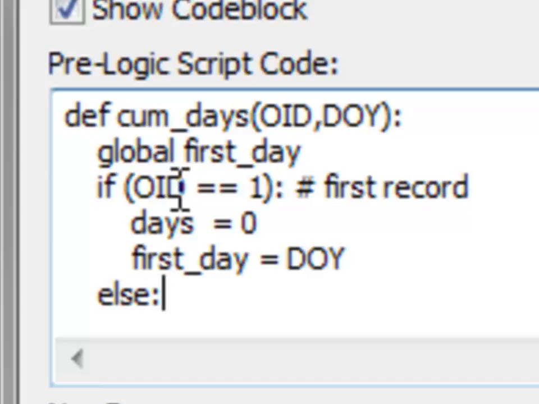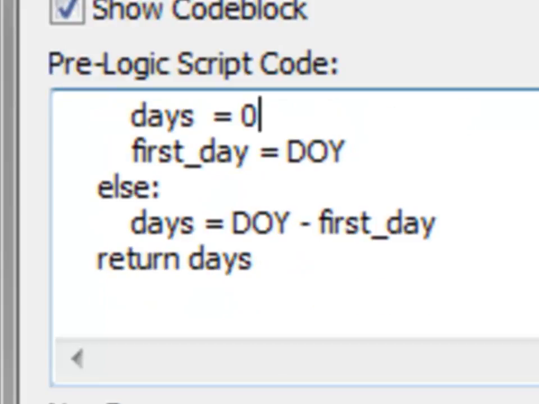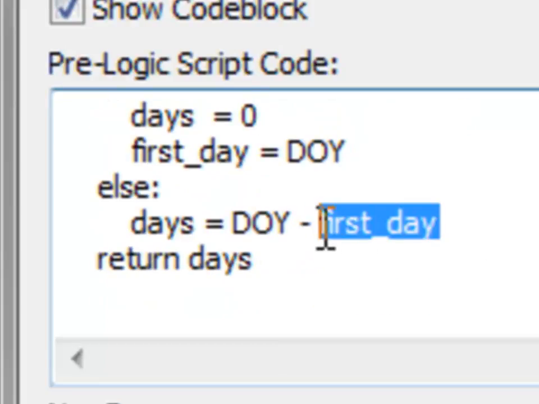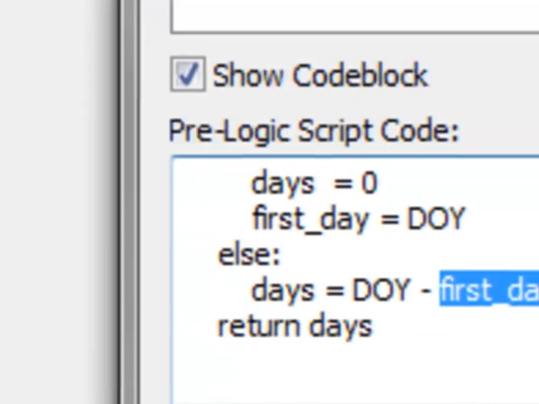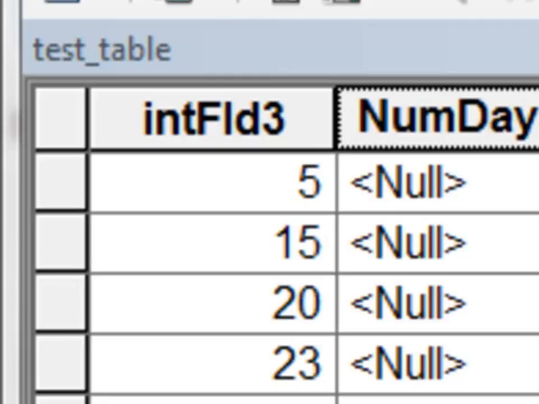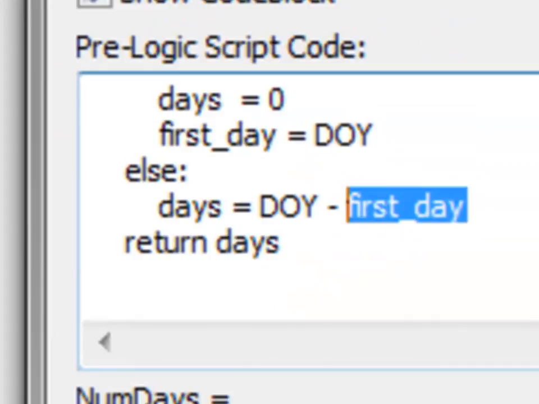So the first time through the loop, days is going to be equal to 0. The next time we call the function, it remembers first day because that was the global variable. So for example, in the first time, first day will be set to 5. So days will be equal to the current day of year, 15, minus first day, in this case 5. So it will return a value of 10 for this record.